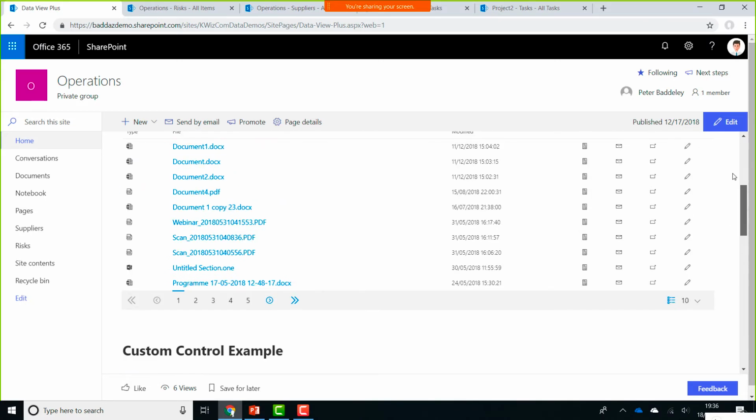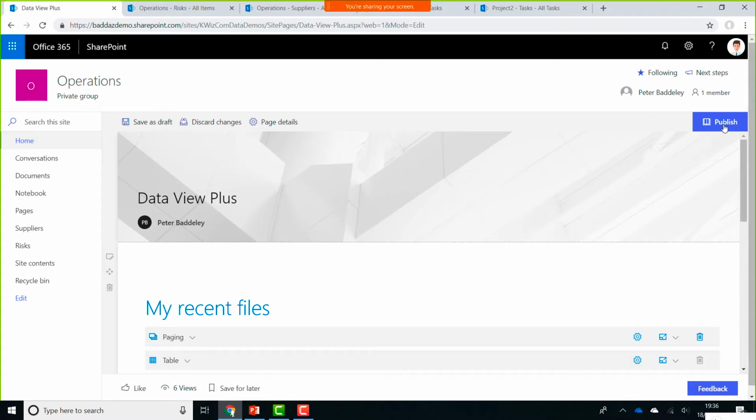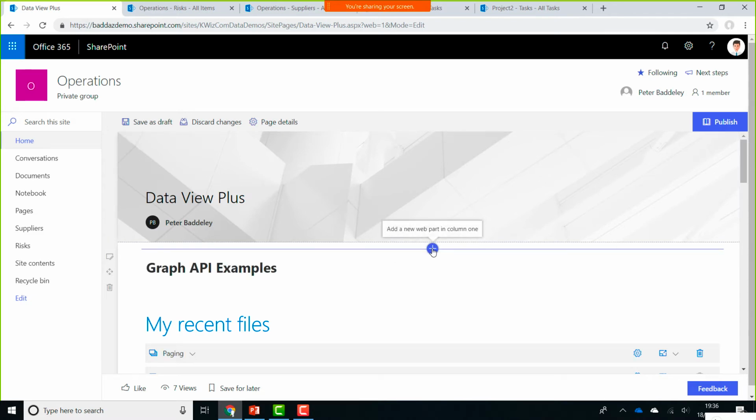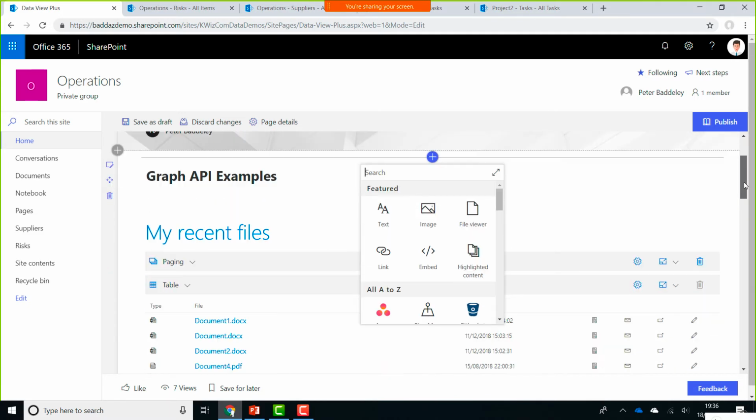So I'm not going to delve too deeply into this web part because we've covered a lot of things already in this webinar. But just to show you that when we go in and add it, it's incredibly customizable. So it's taking the power of each of those individual web parts and bringing them together with a great deal more customization options.